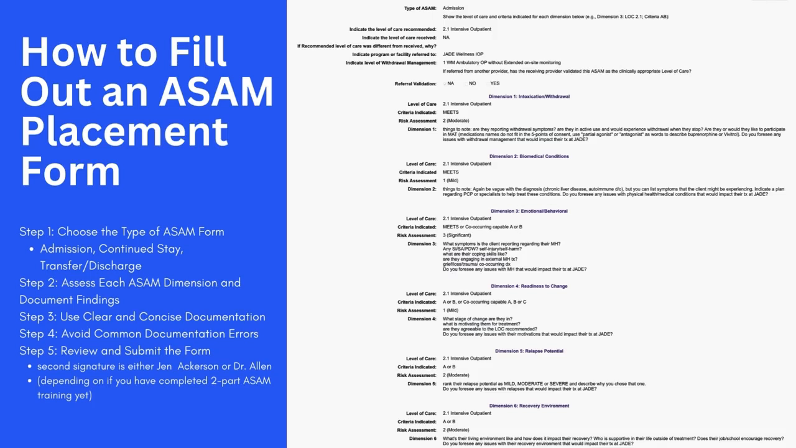And we want to avoid incorrectly justifying placement. Make sure that criteria indicated match the ASAM guidelines from the on-site binder. So we're not going to say, oh yeah, this person's stable in every dimension all the way down, but they need to go to 3.7. Like that's just not going to fly.